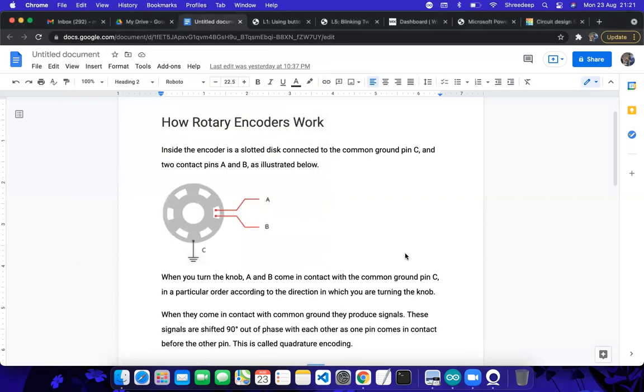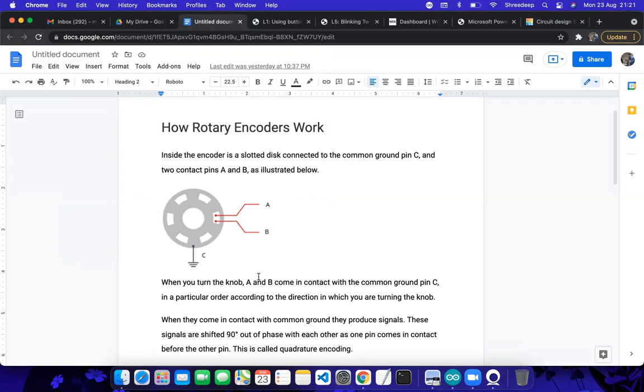So what happens in our case is that it's a slotted disk connected to this ground pin C, and there are two pins, 1 and 0. When you turn the knob, like for a radio or a graphic equalizer, these pins A and B establish a contact with the common ground C in an order that depends on whether you are turning the knob clockwise or anti-clockwise. It's quite simple for you because we have gone through DC motors and AC motors. We know how phase shift occurs, right? When signals are 90 degrees out of phase, they occur in that way.